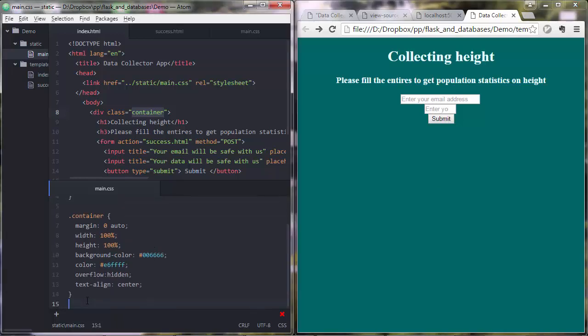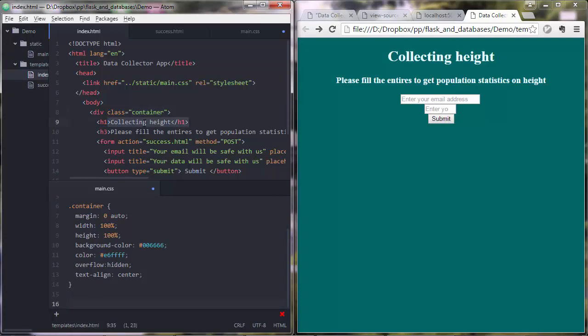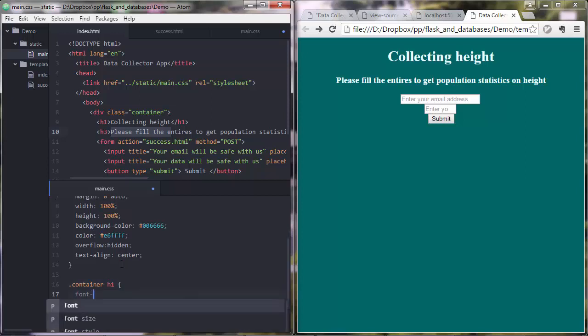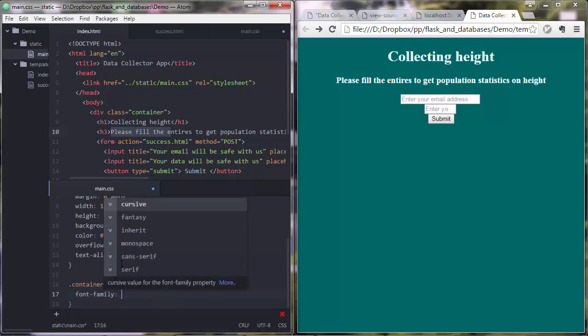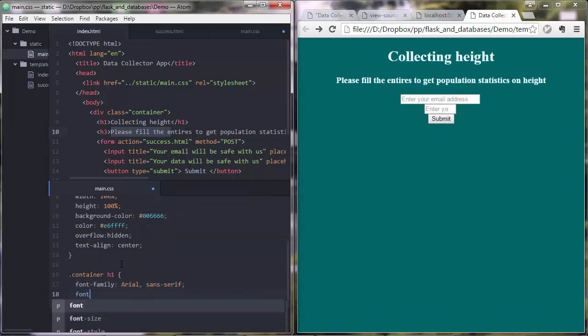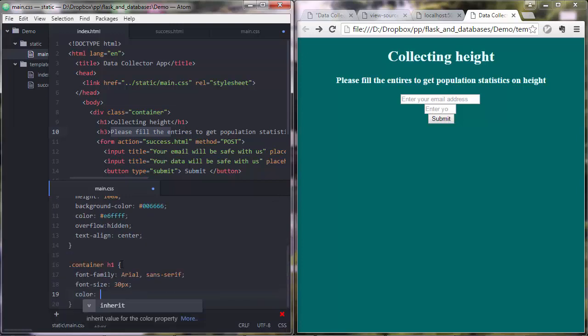Great. What else? If you want, you can specifically point to this h1 tag, so the text of the h1 tag and the text of the h3 tags. I'll leave the h3 tags like it is, but I'll change the h1 tag. And to do that, you'd point to the container and then to h1 tag. Font family, that would be, let's say, Arial sans serif. Maybe font size, let's say 30 pixels. And another color as well.